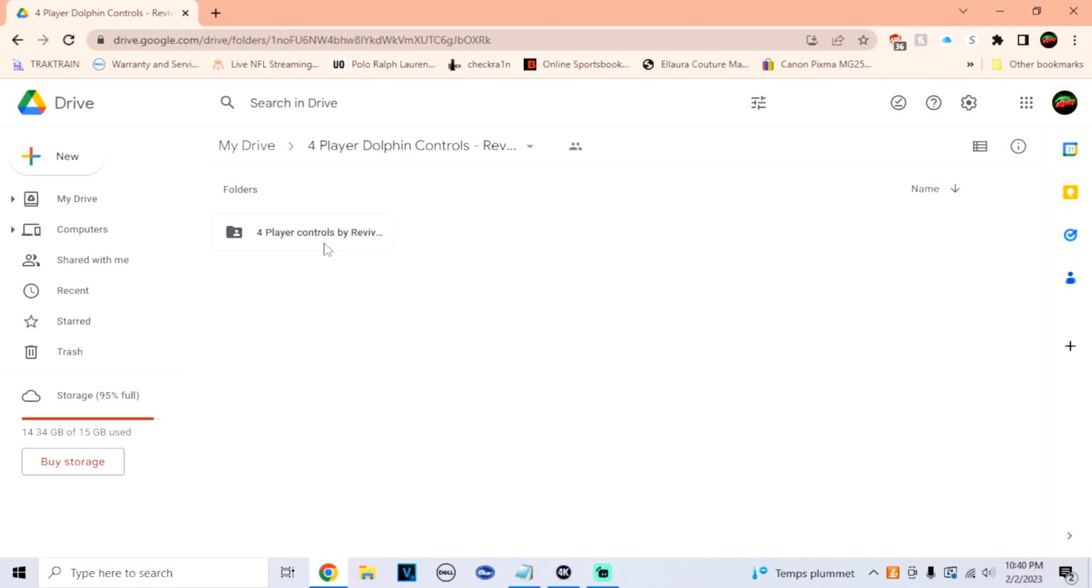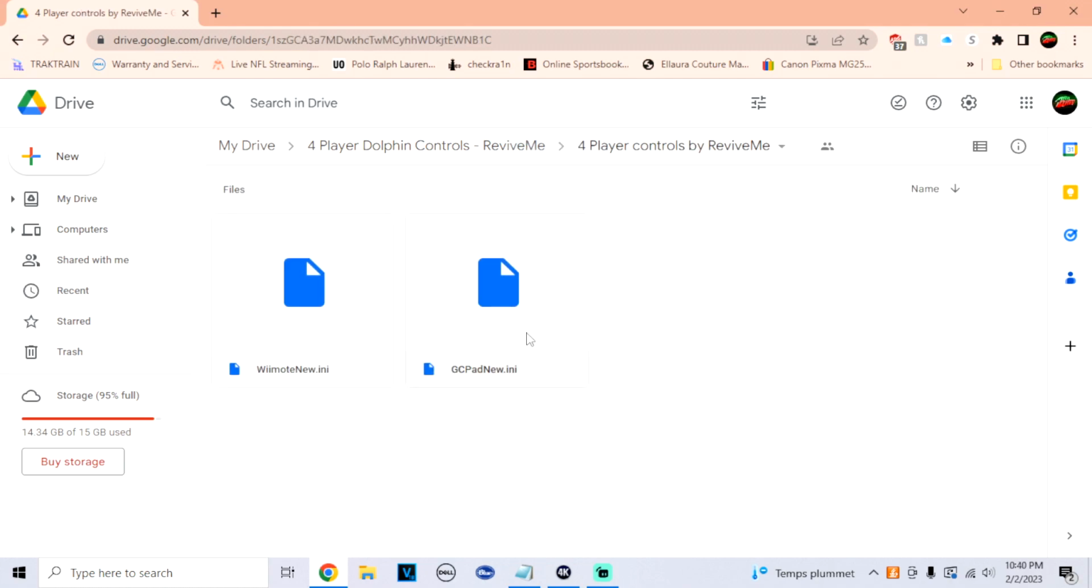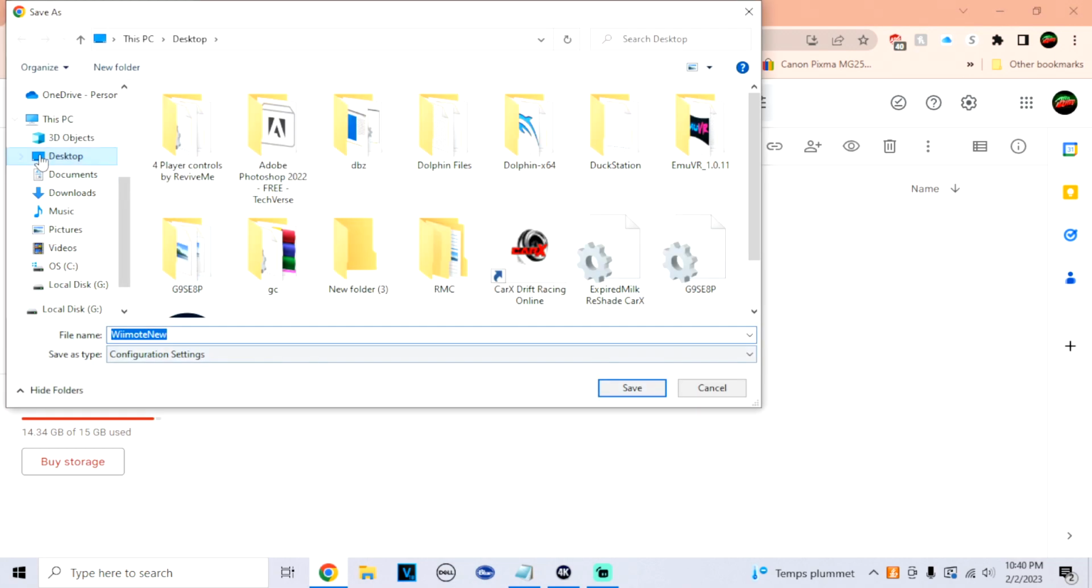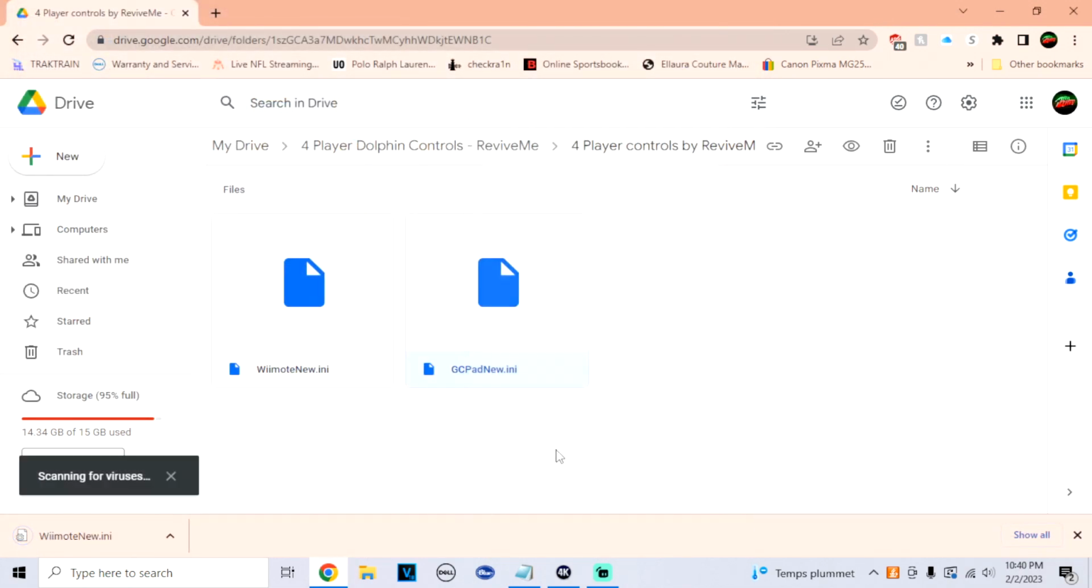Now, what you want to do is click on the folder. You should see these two files. Now, right-click on each of them and click download, and then I would download it to the desktop. So, do this for both.